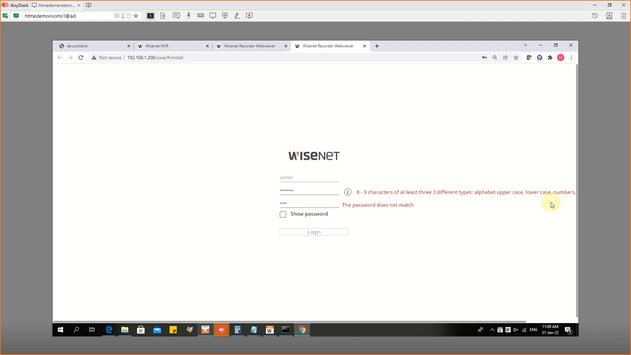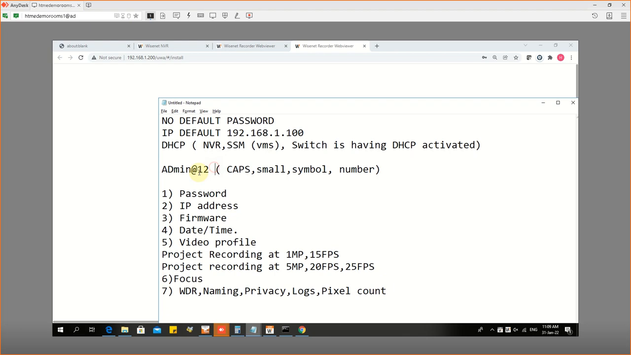So there is a condition. Okay, so you can use here. I am using this combination. By the way, there is no default password. You are setting it for the first time, so only you know it. Nobody else will know it.